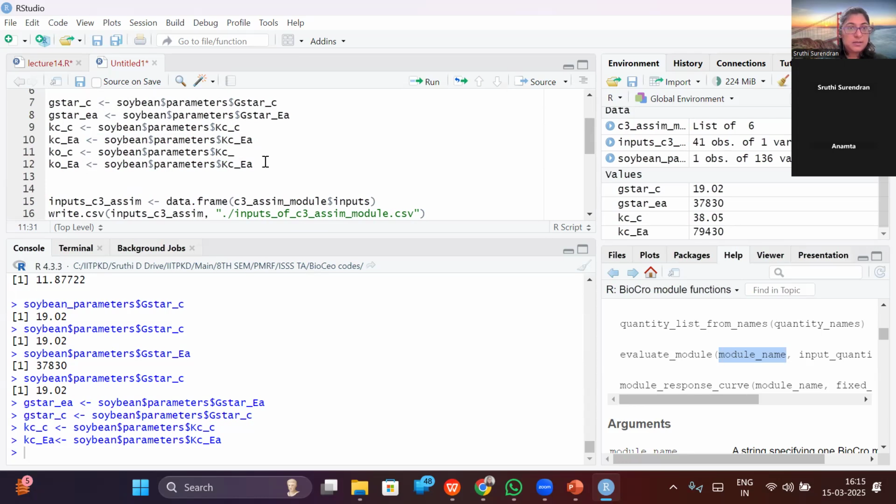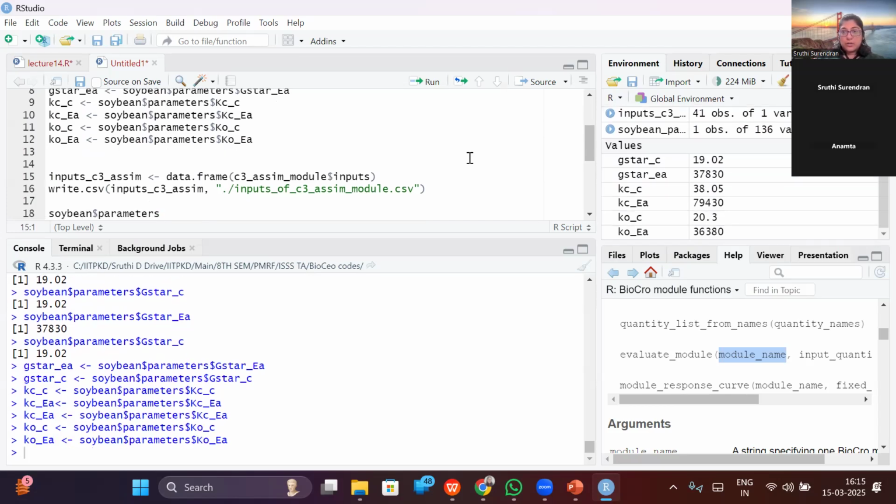KC, K naught C and K naught. So when you press tab, whatever is relating to this K naught will come. K naught E. And I'll run these lines and I get all these parameter values over here.